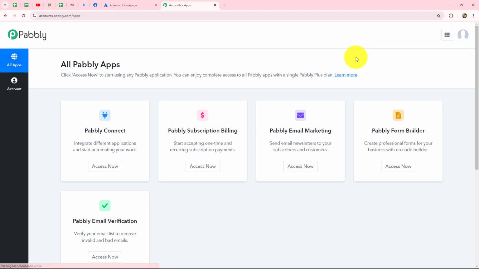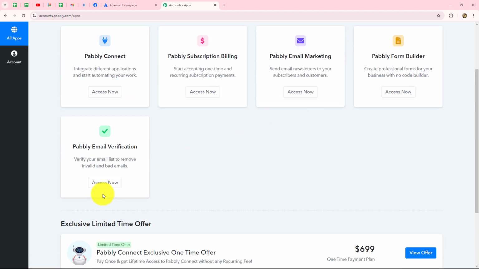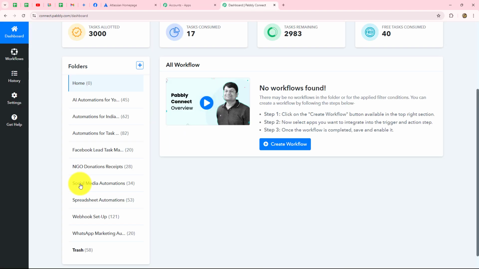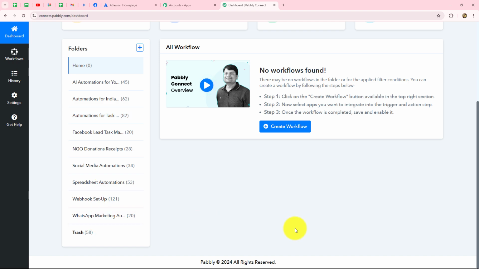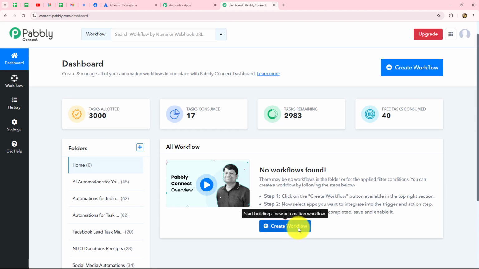This is the all apps section where we can find all the products which are offered by Pabbly. To create this automation, we are going to use Pabbly Connect. So let's click on access now. Over here, it has taken us to the dashboard of Pabbly Connect, where we can find all of the workflows which we have created, and we can also create different folders over here on the same dashboard to save our workflows separately and accordingly. Now, to create a new workflow, we have to click on this create workflow option.